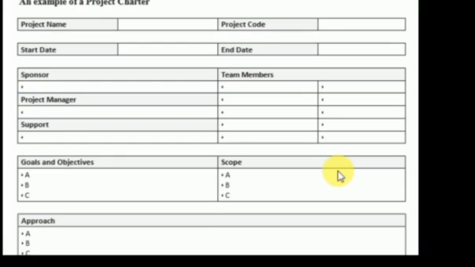Then at the other side you see the scope. Now you are going to be defining the scope to achieve every one of those objectives. Like we told you before, the scope is the questions you need to ask to meet up with the specification of the sponsor or the objective of the sponsor.